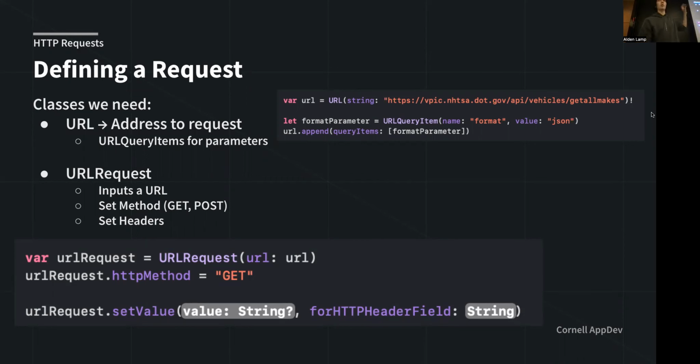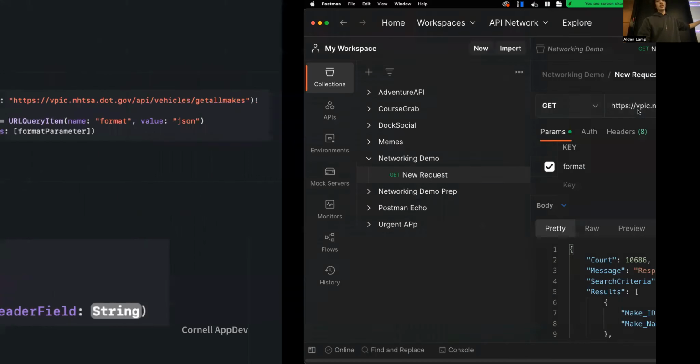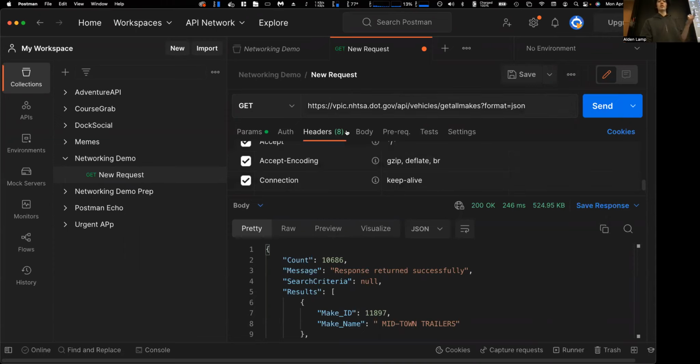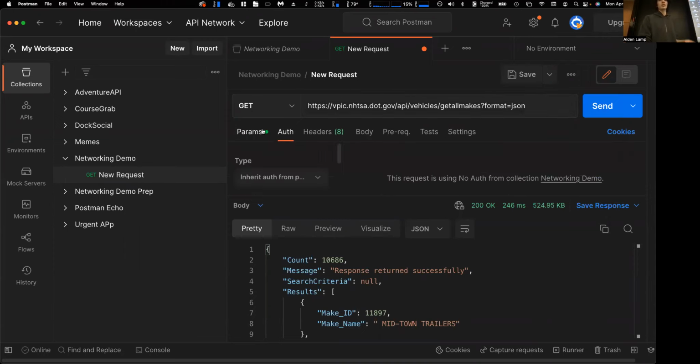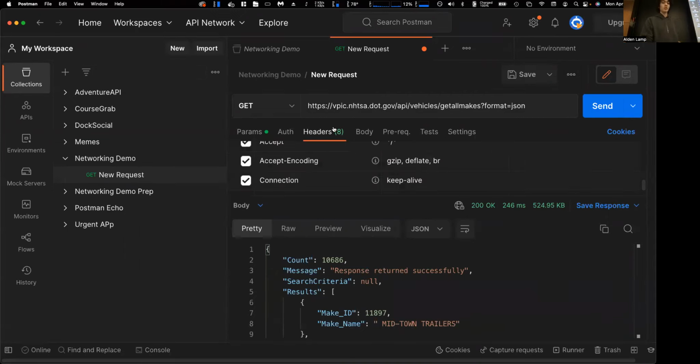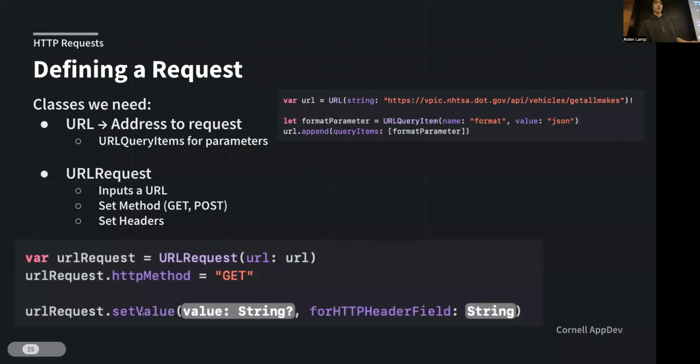This URL request object, I would say, represents this entire view up here. So this represents the URL, it represents parameters, your headers, your body, your authentication, if you deal with that. Most of the stuff we don't actually deal with in the class. The only thing is really parameters and headers. And for that, we just set our value for headers, just like a key value pair down here.